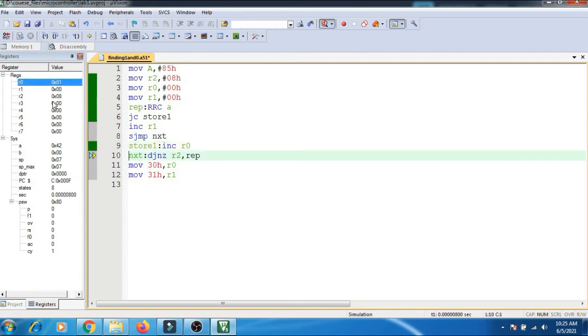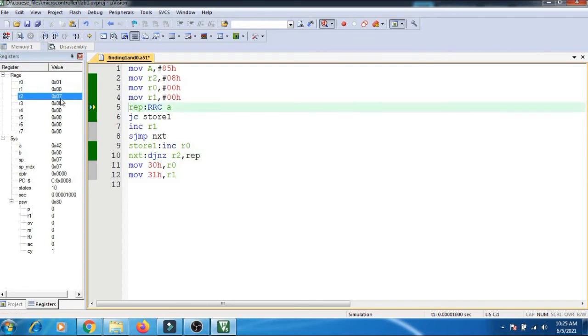Right, so next it will check the R2 content. So what it will do, it will decrement R2 and then it will check for 0. So at present R2 is having 08H. See, R2 is having now 07, and the controller comes to this instruction, right, because R2 is not 0. So then this instruction will be repeated for 8 times, right. So now we'll see what happens next.